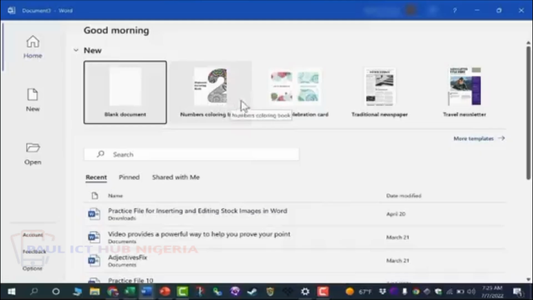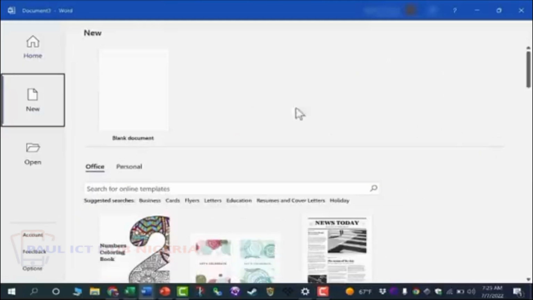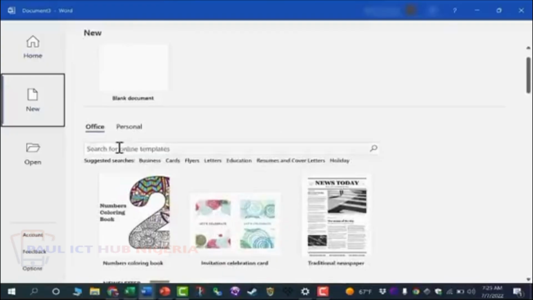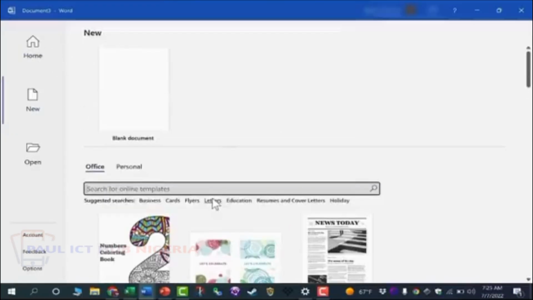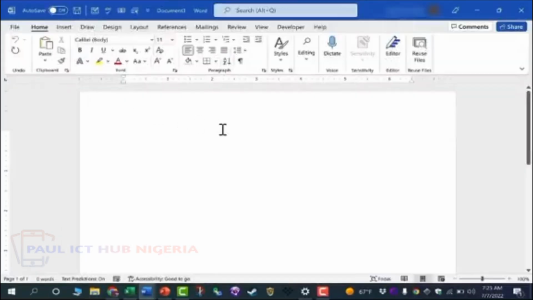Notice that there are also some templates that you could choose from, and you can also click here to get more templates, including searching for online templates. But in this video, I'm going to focus on creating new documents and editing existing documents. So I'll just double-click here on blank document, and I get a brand new, completely blank Word document.